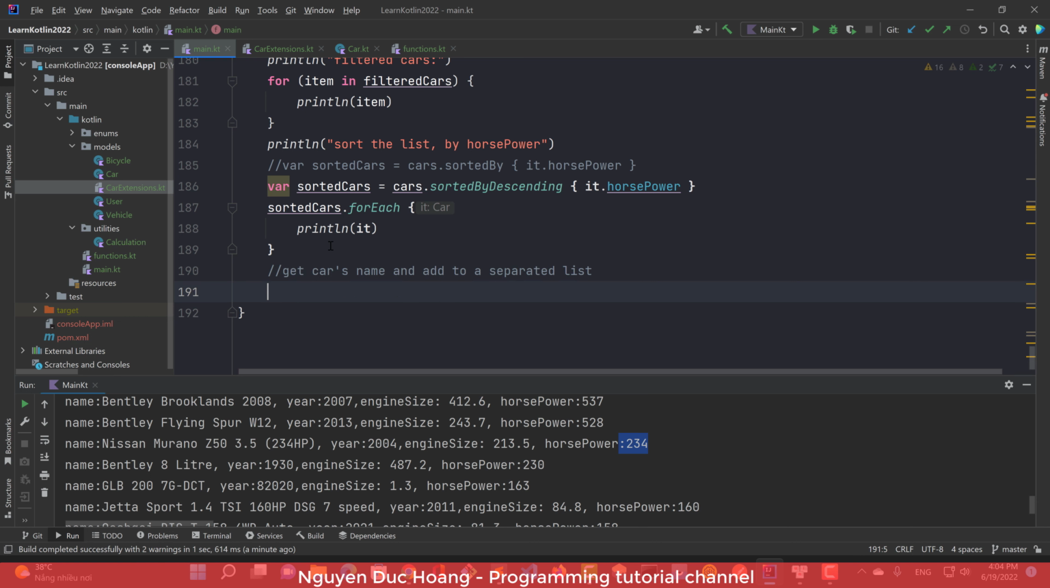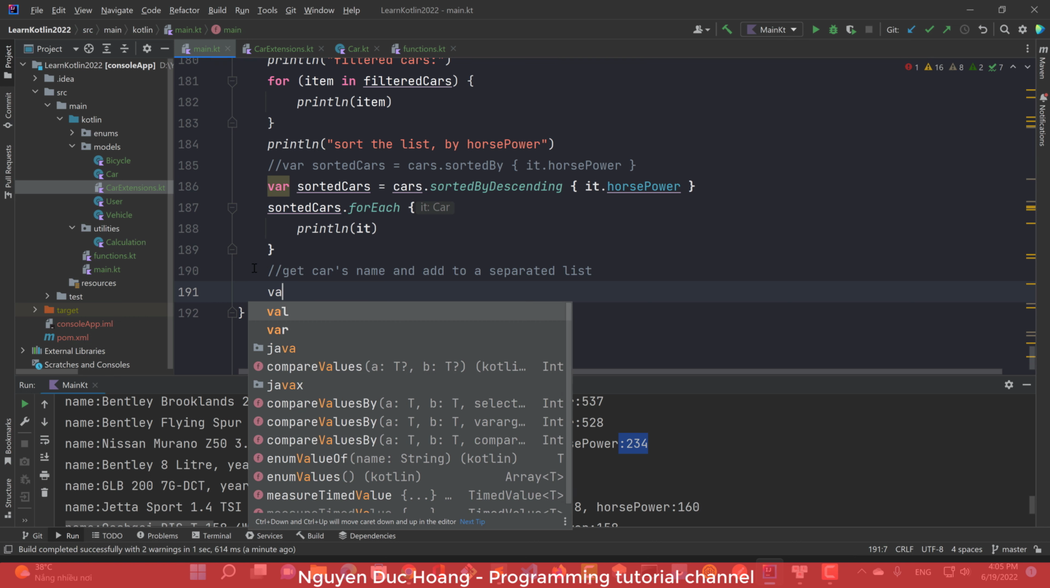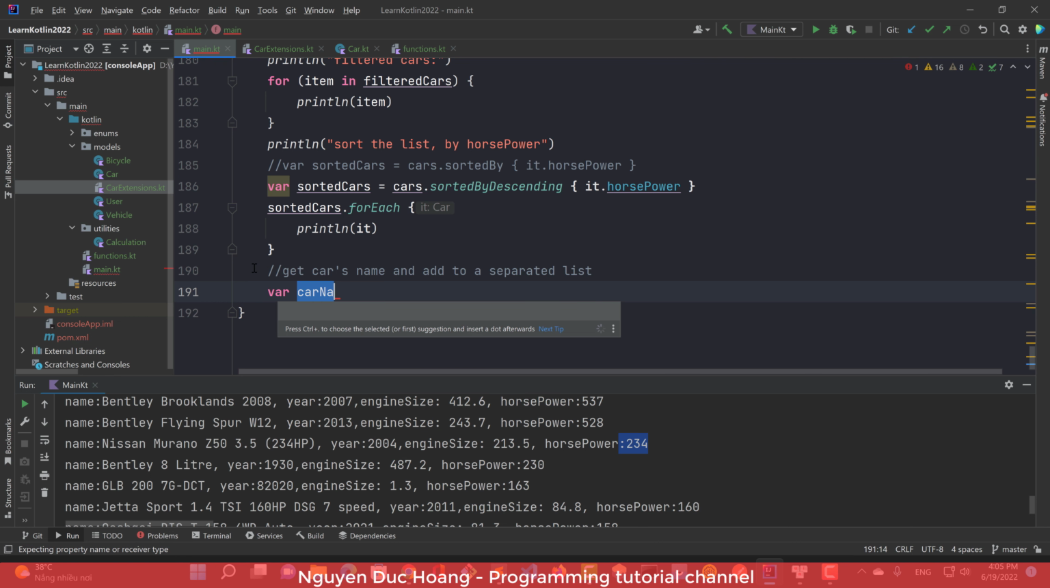So now you want to get the car names and add them to a separate list. I want to get an array of car names and add them to a separated list. The separated list now contains only strings, so the strings are the car names. Okay. So car name is an array of strings, or a list of strings.